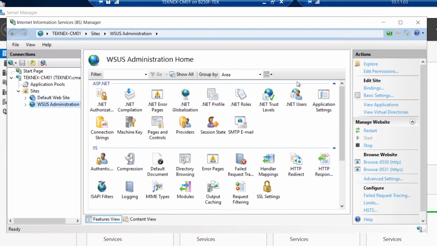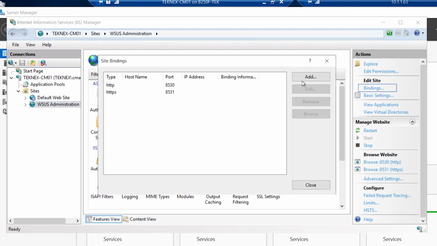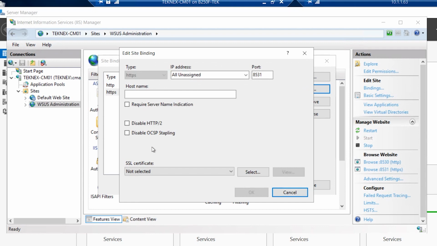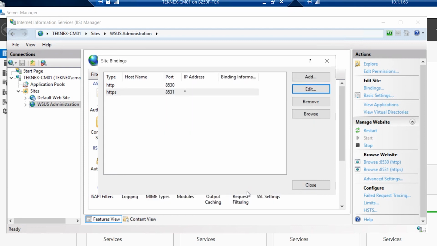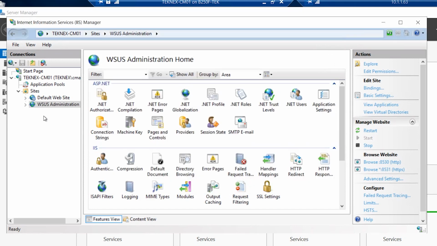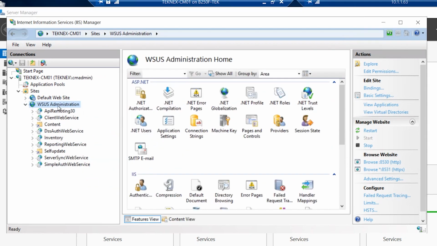And the same thing we will do for WSUS administration. Select that and select bindings. And here the 8543 port HTTPS, click edit, and we will edit the SSL certificate and extend that, and select CMIIS servers certificate and click OK and close. Alright, so with WSUS, we have to do slightly more than what we have done for the default website option.